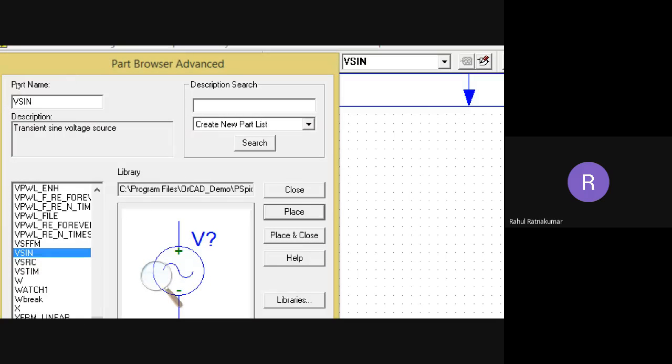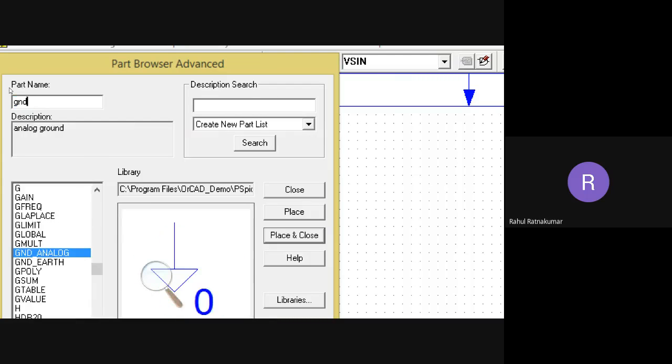Okay. Now what do I need? Now I will need a ground. I'll just type GND for ground. So I got a ground, and I'll take the analog ground.